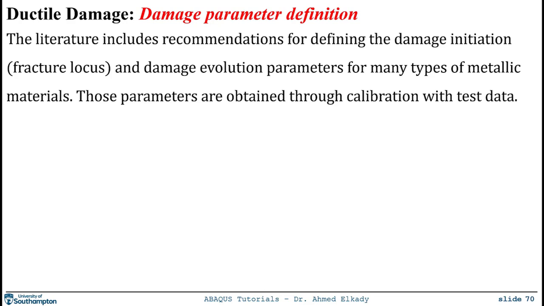If you look in the literature, you will see many recommendations for defining all of these parameters and the damage evolution values. Most of these studies compute these parameters through calibrations with test data, and then they provide you the values that they recommend for different types of metals.